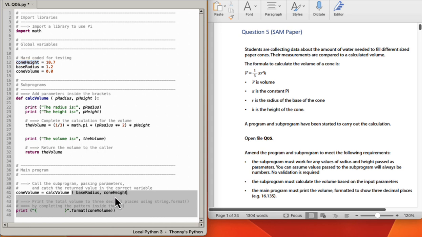And the reason that they go this way around is because that links to that parameter, and this variable links to that parameter. And we've covered this a little while ago, but these are known as the arguments, and those arguments pass data to the parameters, and they have to pass them in the right order. So that's why radius goes first, and then height, and height goes second.